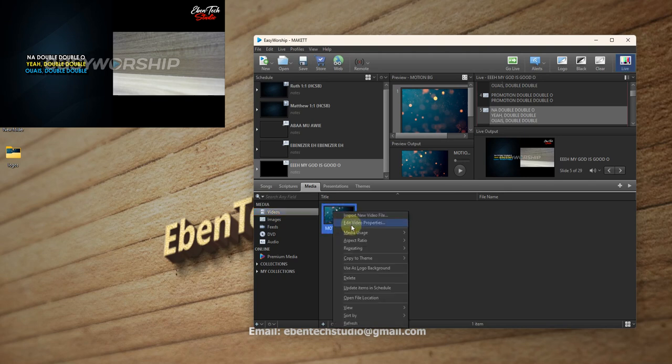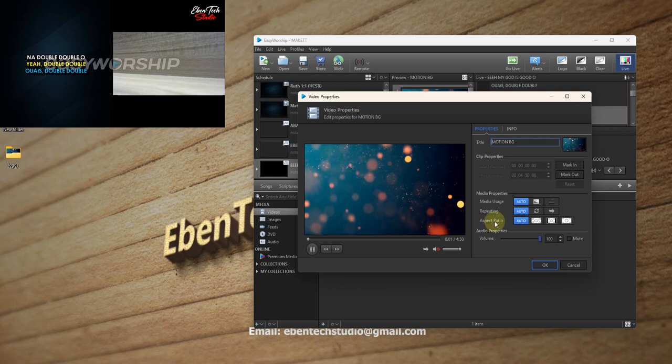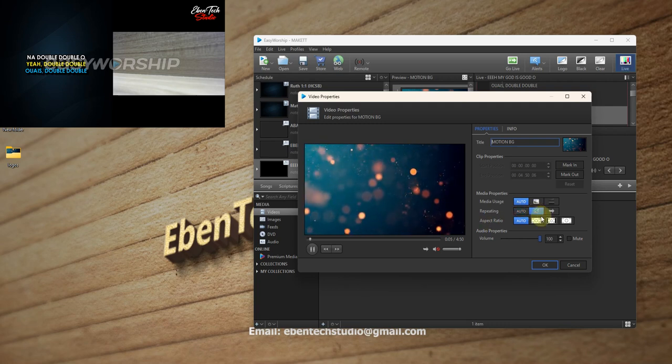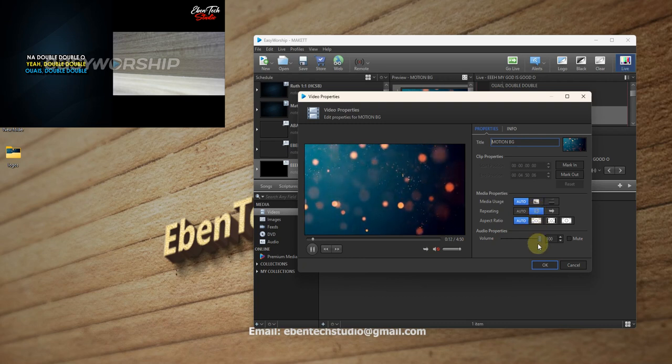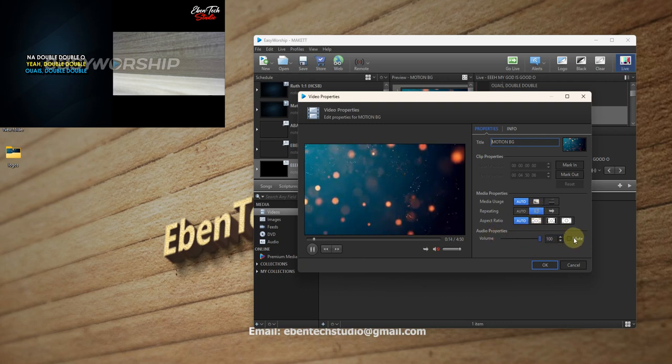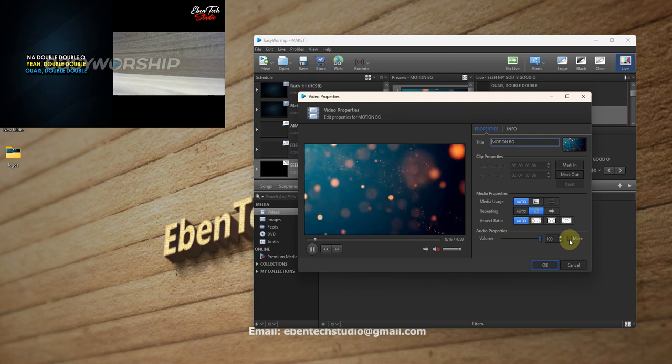So now let's right click and then choose video properties, and then let's check this one, repeat, so that even when the video ends, even though the video is about 4 minutes, so that when it ends we can still repeat it. So we select repeat, and then actually there is no audio in the video, but anytime I import a video, I mute the audio so that it doesn't play.